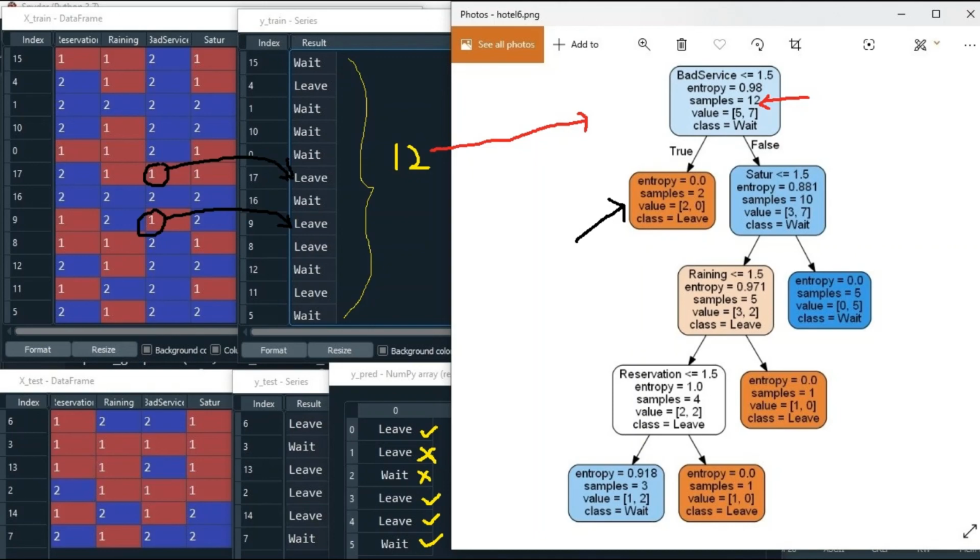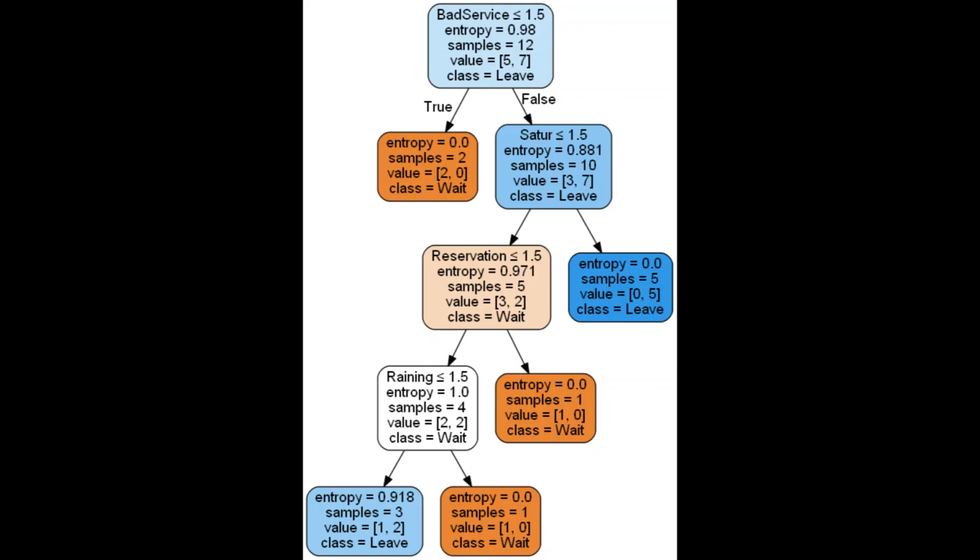Now something about the order that I was saying. Check this output. If the bad service is true, the customers wait. Now that's not logical, right? So you have to be careful with the order in which you specify values in class names in the export function, because Python does not know the meaning of the values. If you get this type of output, try changing the order.